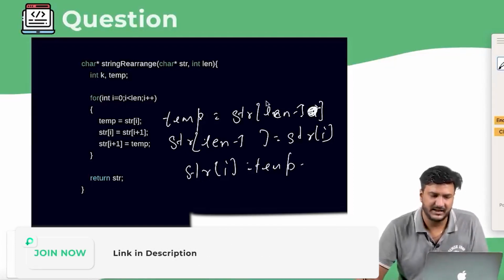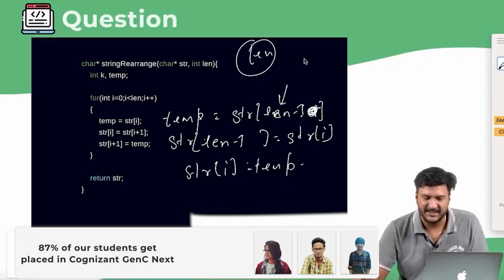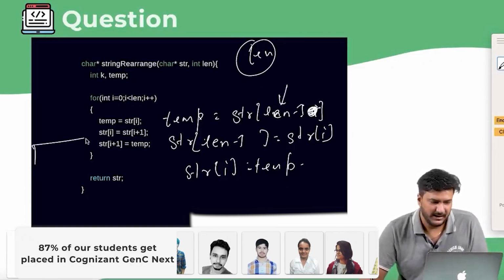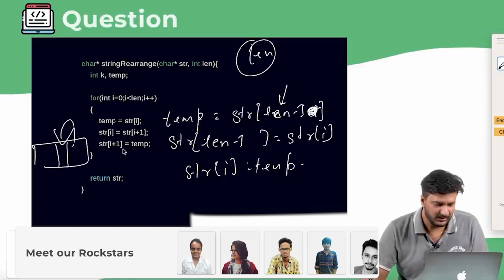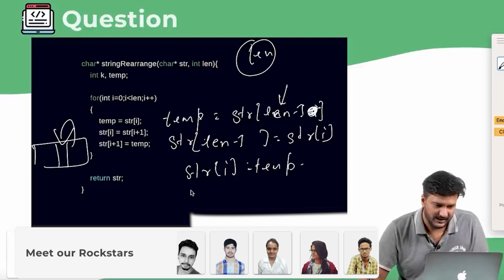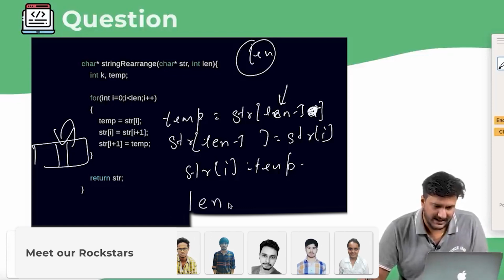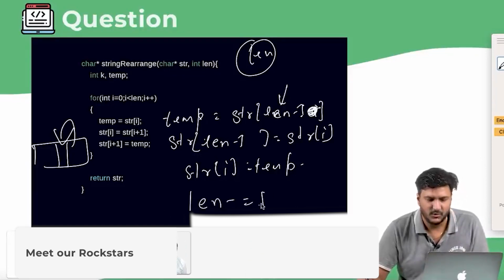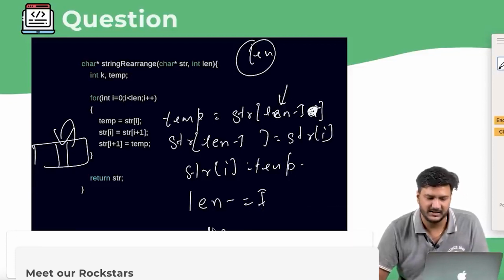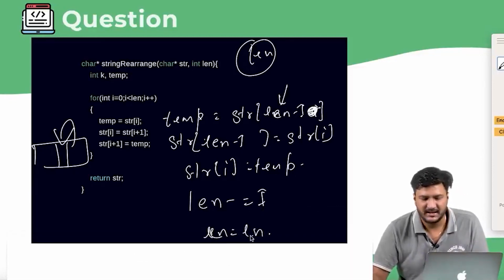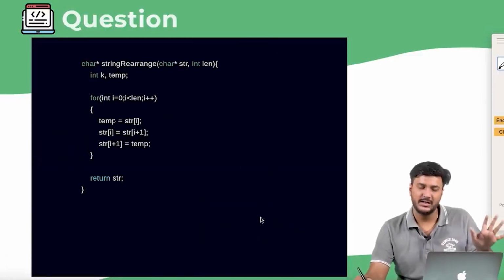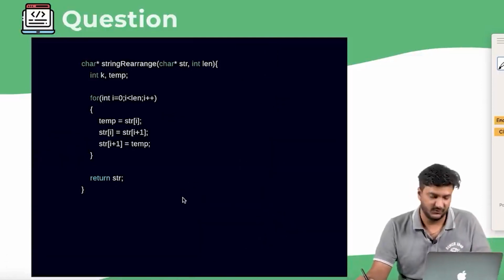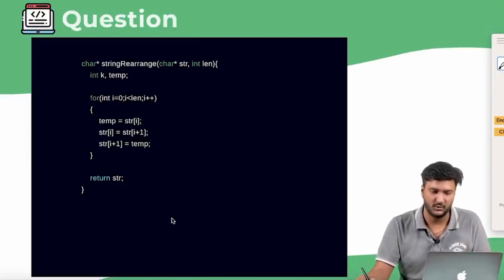So I have recreated that, but I need to reduce my length also, so that next time when len minus 1 is being used, in the array the second last is used, right? So in the last line I would add len minus equal to 1, that is nothing but len is equals to len minus 1. Right, so that's exactly what you want to do, is change all of these lines. That would be really, really important for all of you to understand, right?